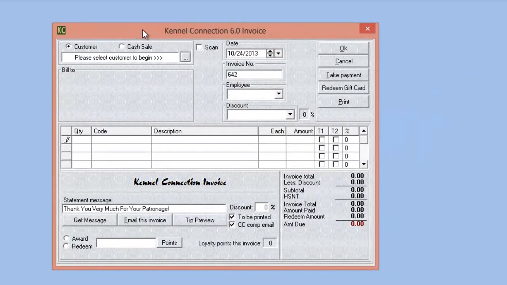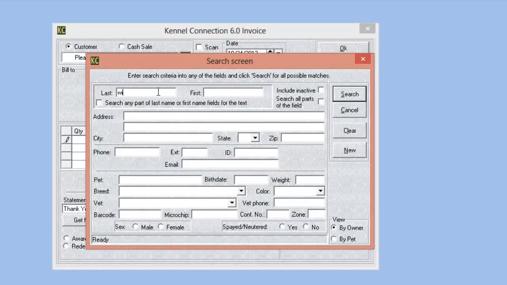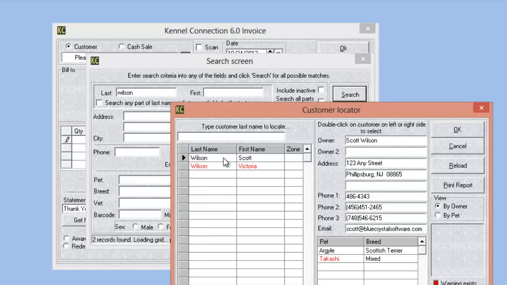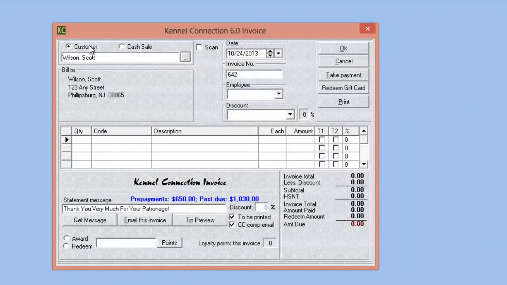As you can see, I have customer chosen as my default, so it comes up with a blank customer window. This can be accessed by clicking the little browse button, which brings up a search screen. Enter last name or any other criteria for your customer. Choose a customer from the results list, and that customer's name and contact information will appear in the invoice.